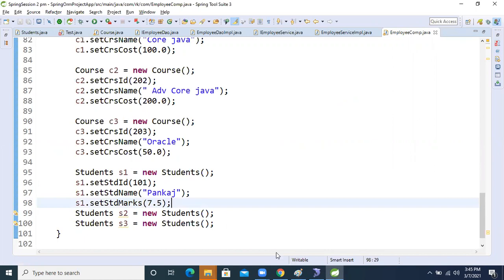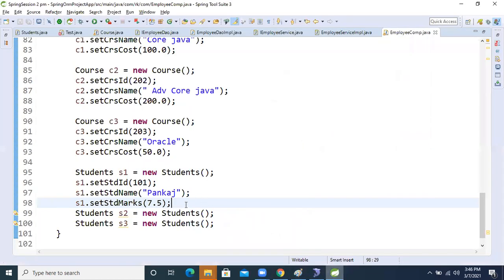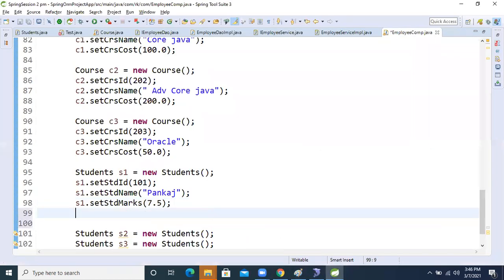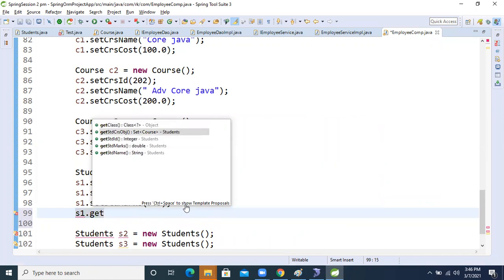But a student means, Pankaj is doing two courses. See in the diagram also, Pankaj is doing two courses. Which ones? He is doing core Java and advanced Java also. So for that, what we will do now? Let's see, we will set the course also, right? So s1 dot first get, get s course object, right?